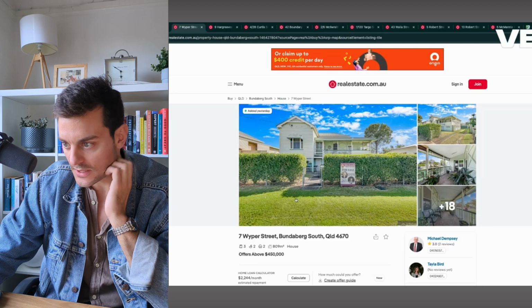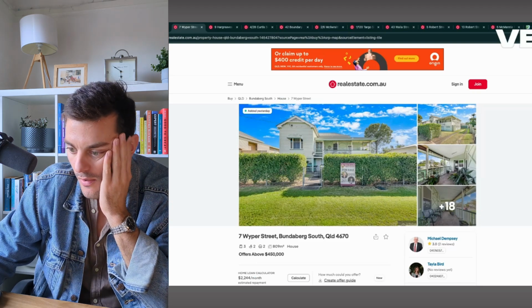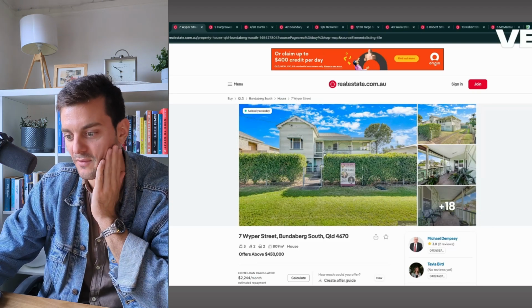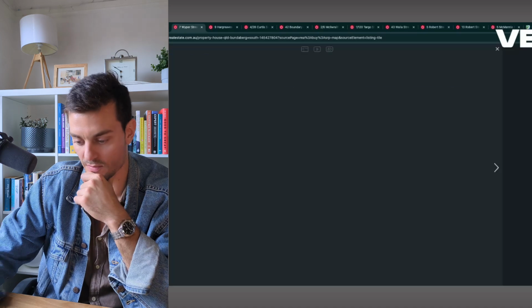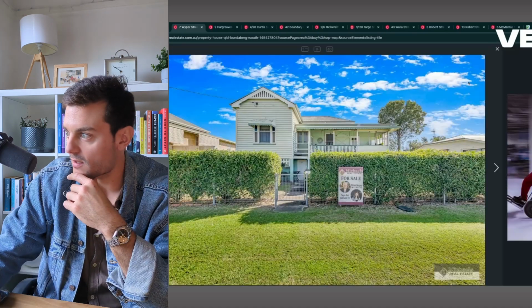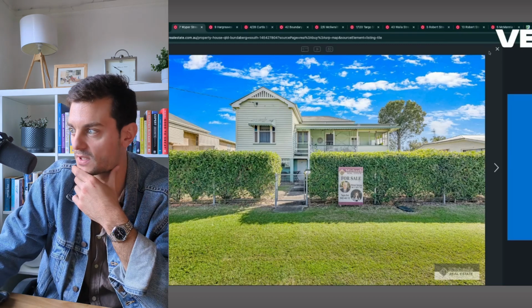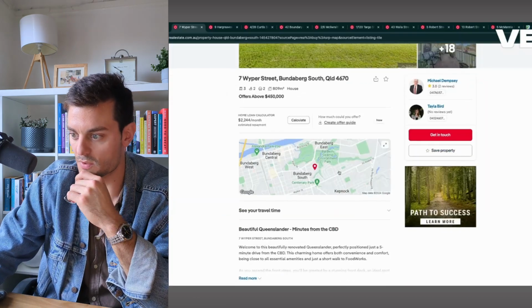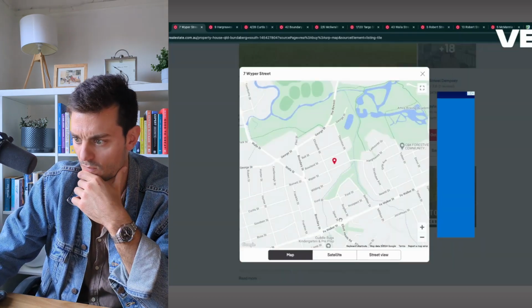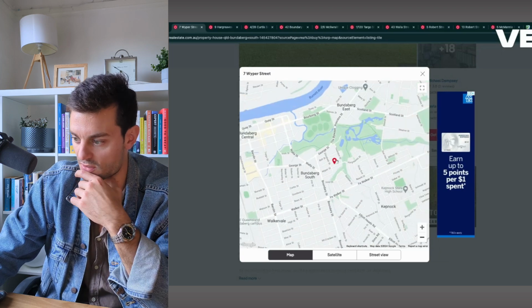Now this one, let's have a look. 3-bed, 2-bath, offers above 450. Doesn't look bad in terms of pricing. 800 square meter block. That's pretty decent. Let's have a look at the location, which is probably the most important thing. Well, it is. Great location.